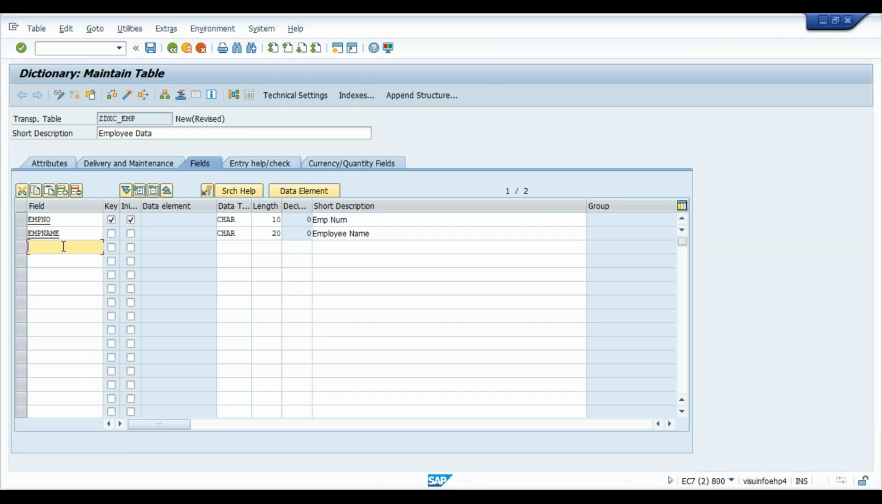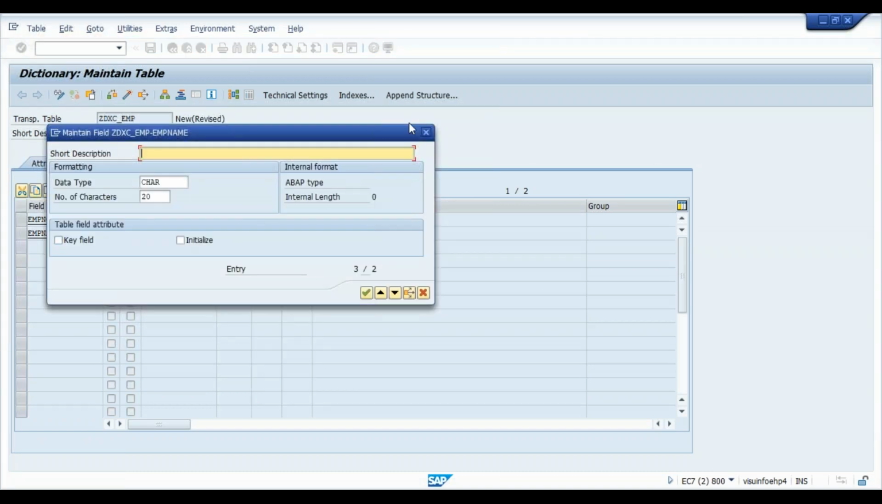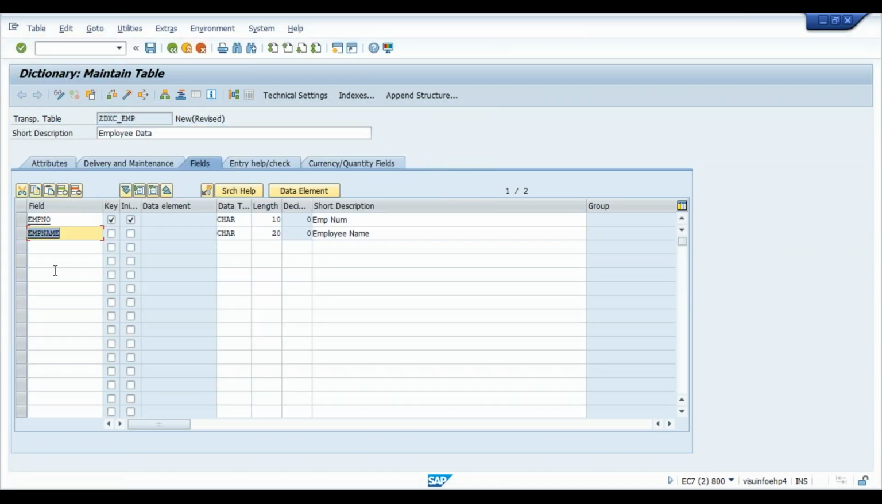So we are creating one more field called department. As of now, we are doing it without a data element. Tomorrow we will be doing it with a data element and all. So department, and it's character, length is 8. Department, save it.